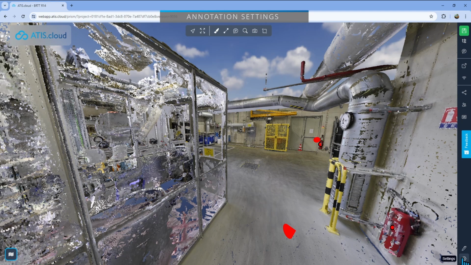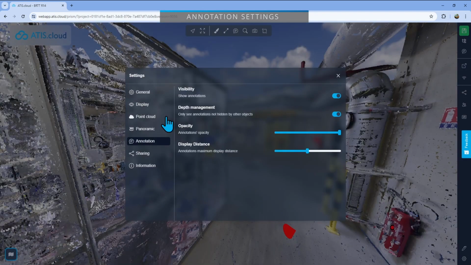If you go right here on the bottom right, you can click on this and you will find an annotation tab. Here you can toggle the visibility of the annotations altogether, so it's either disabled, and you won't see any annotation, or visible, and you'll see the ones that follow your filter rules that we saw just before. The depth management will allow you to see annotations through walls, through objects, and so on.